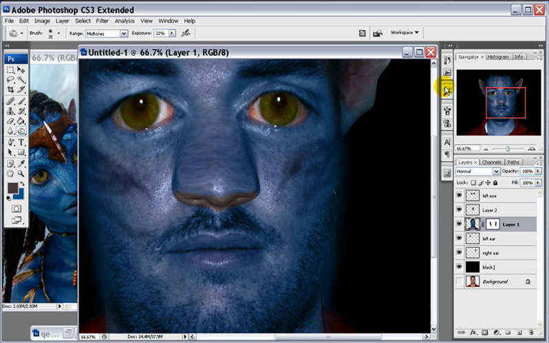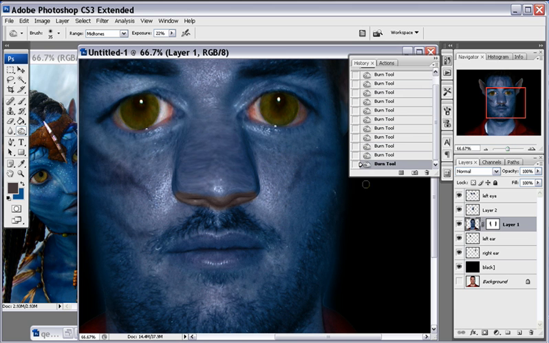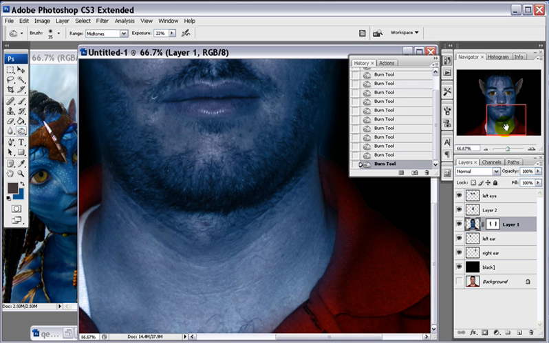Again, if you don't like anything, you can go back to your history, go back to the burn tool, and come back to there. We can start again on this side if we need to. It also might be a good idea to make a copy of this layer before you start burning it, because if you burn it too far and you can't go back in time, it's a good idea to have a copy. Let's do the neck area as well. Make sure that you get every part, copy the style.